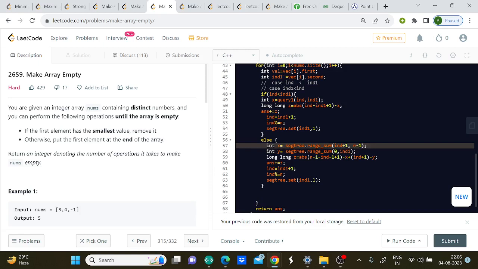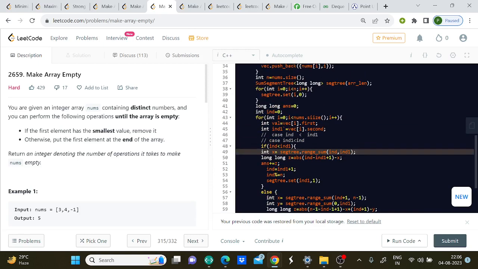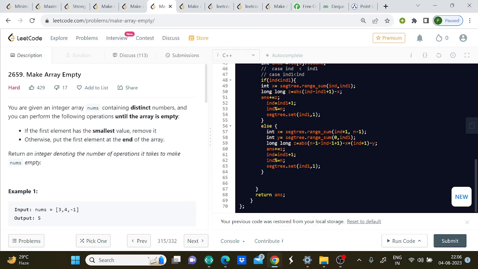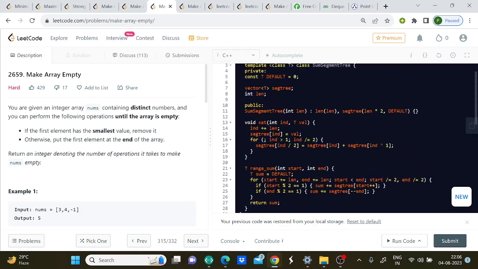Acha. So here also ind to ind1. Here also we have to find, na, ind to ind1. So this is the implementation of the things we want to implement. So here basically the n is nothing but n. That's it. So let's see if it's working or not.